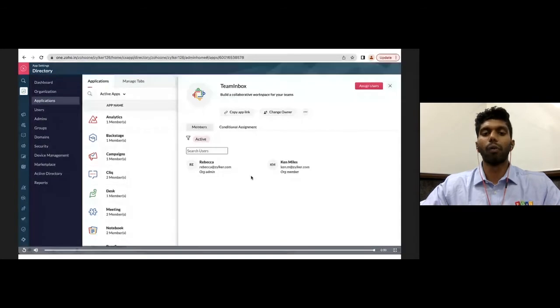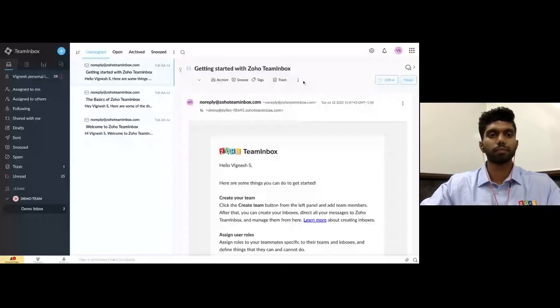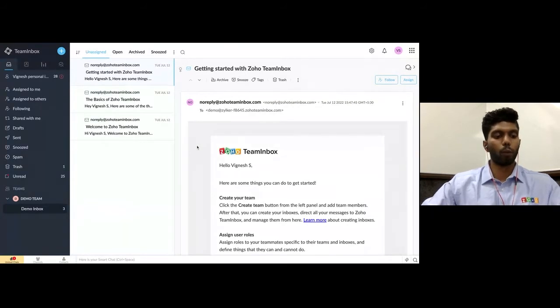All right, now that we have seen how to add Zoho TeamInbox, I'll now show you how you can create your teams and set up your inboxes in Zoho TeamInbox. So let me just stop sharing my screen. I'll share the screen again. All right, so I hope my screen is visible.